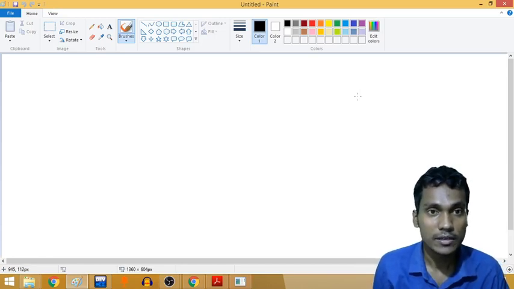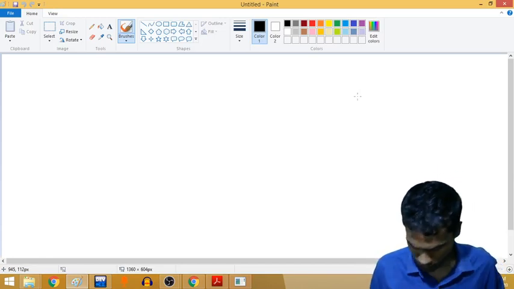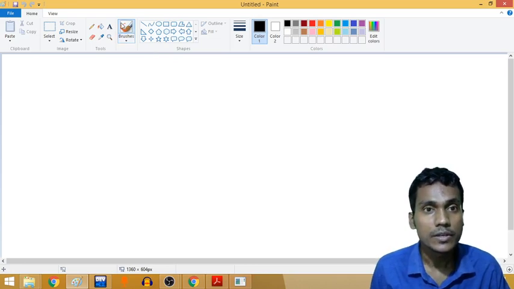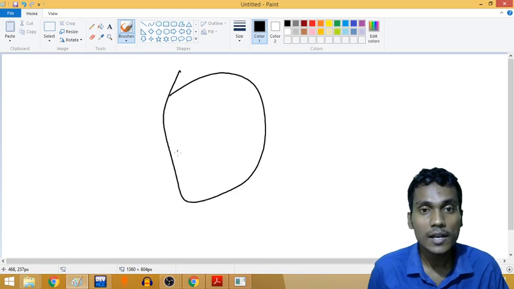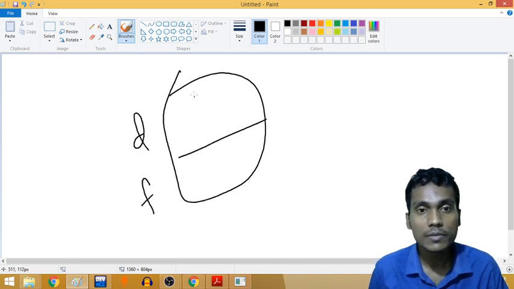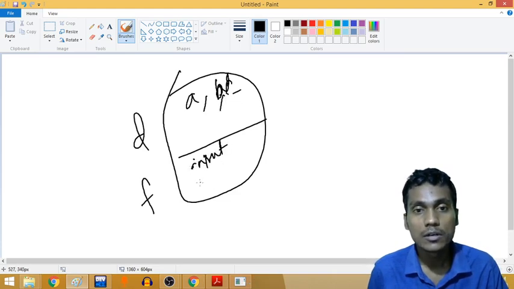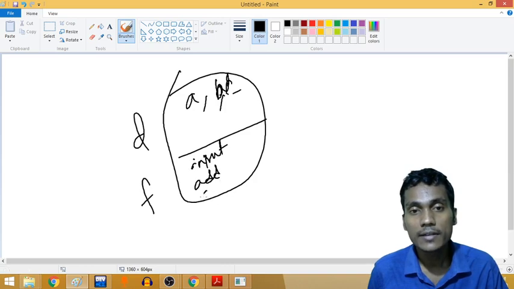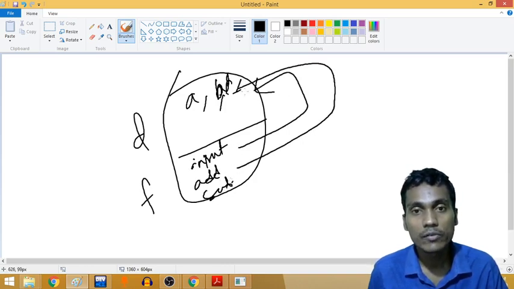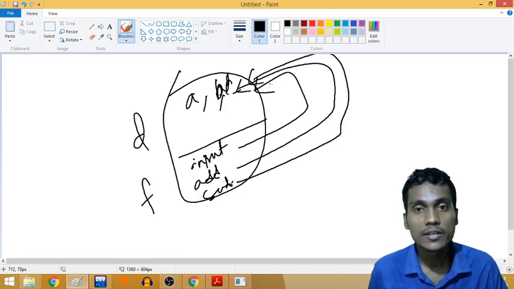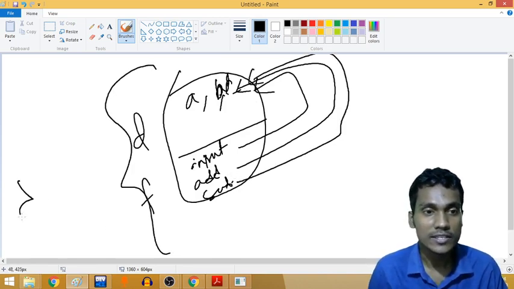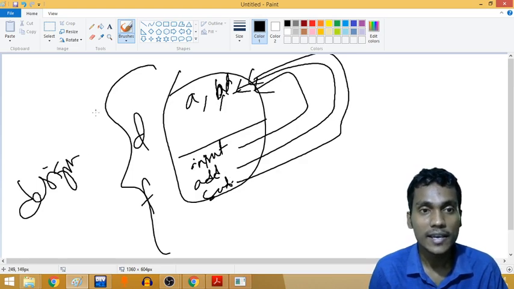Let me write the diagram again for you. This is the class, this is the data part and this is the function part. This is the data A, B and C. Here are the functions input, add and subtract. They will act on this data. This whole structure is your class, the design, class A.